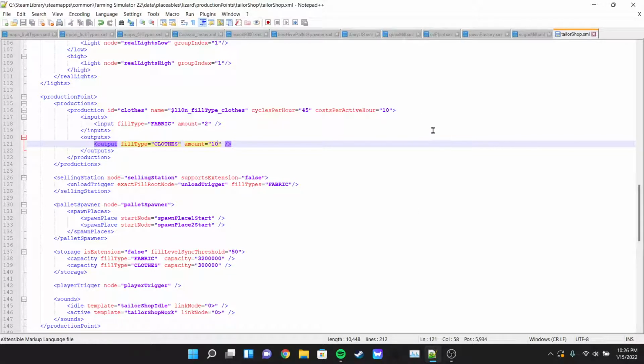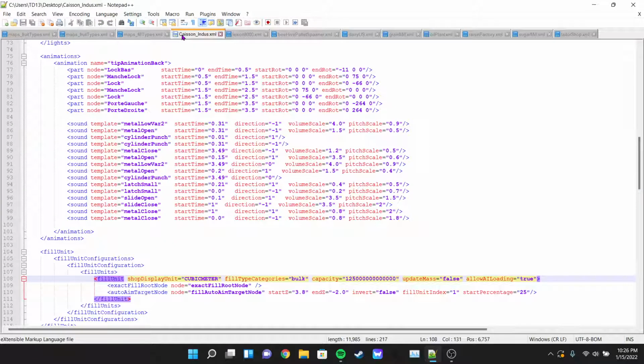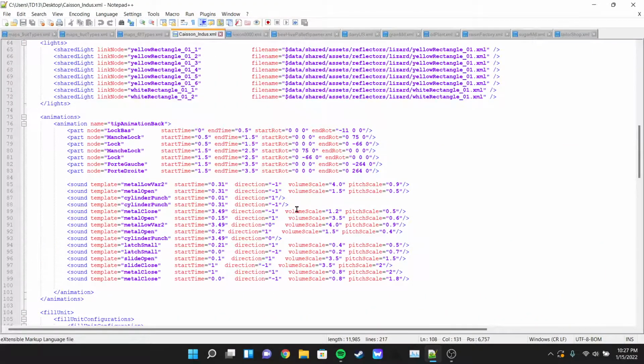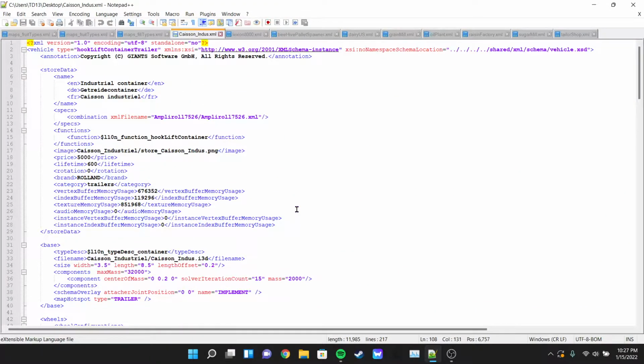So basically, the purpose of this video is fairly simple. I've noticed there's not a lot of videos of people delving into the code for things other than, for example, this trailer, or maybe you modify a harvester. I'll show you that real quick as well, just to make it easier. Yes, you can see the capacity of my trailer.